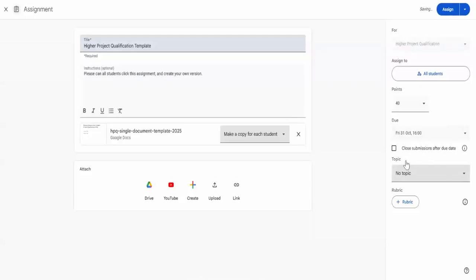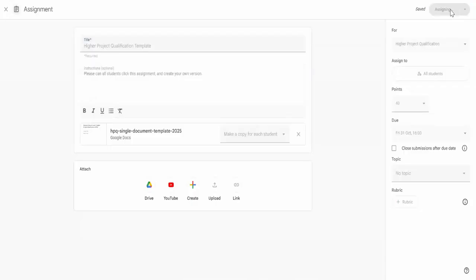These have now been allocated, and this means that at this document date, that is the due date, I can close submissions afterwards if I want to stop students from submitting the work when it's completed. If I want to put a subtopic in here, this will help me organize down the line, but I don't have to do this right now. And I can also add a rubric for assessment, and I'm not going to look at this today. Now what I'm going to do is click the top right button and choose Assign.